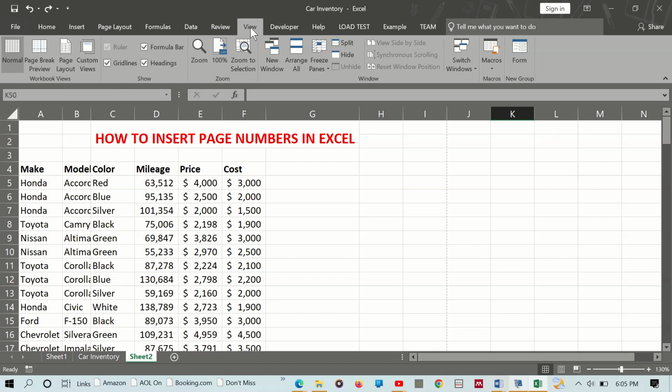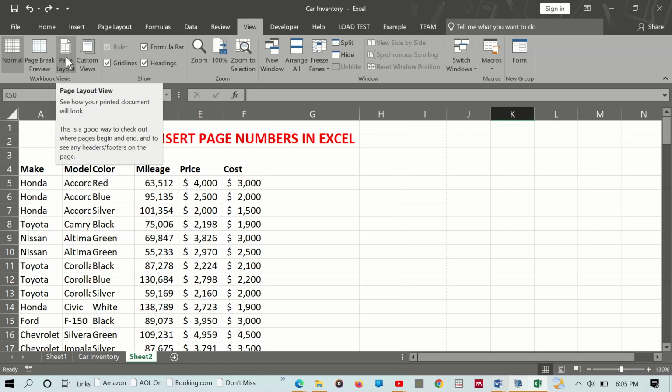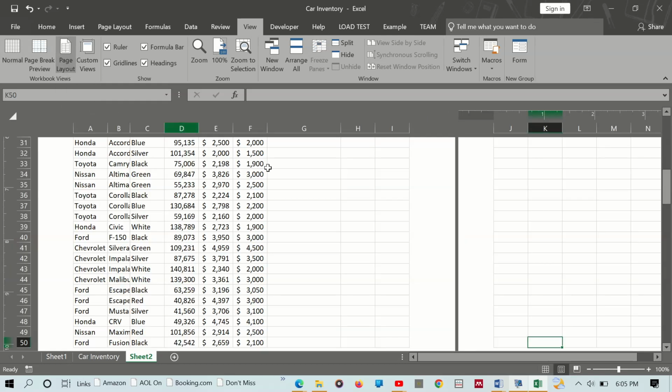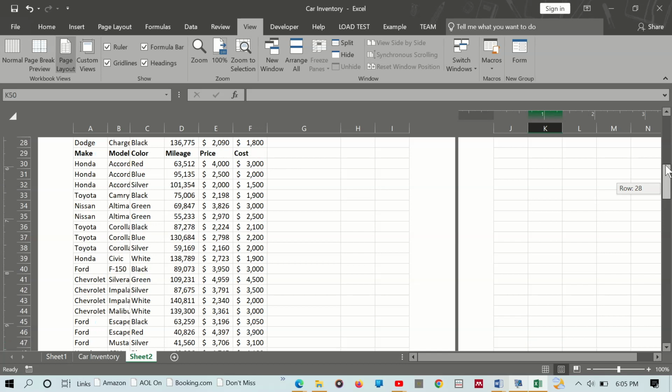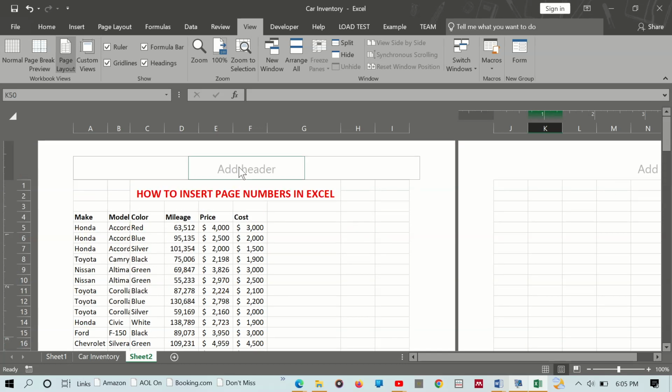So if you click on the View tab, then you select Page Layout. So when you select the page layout, then you see Add Header.